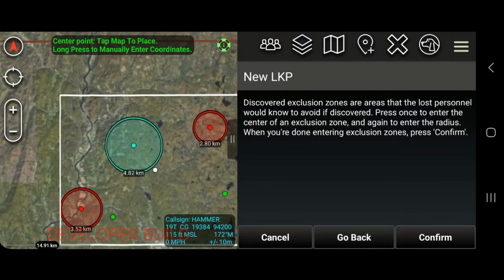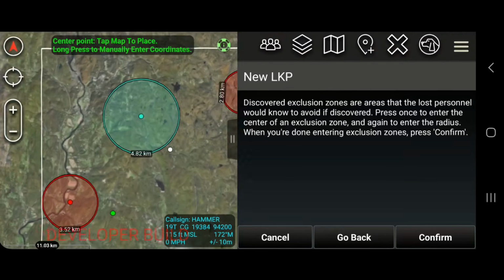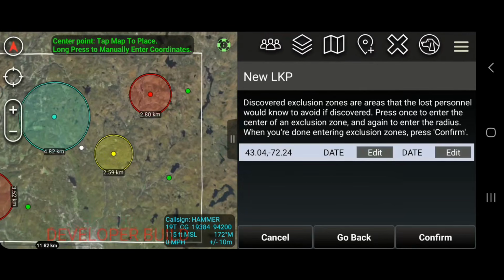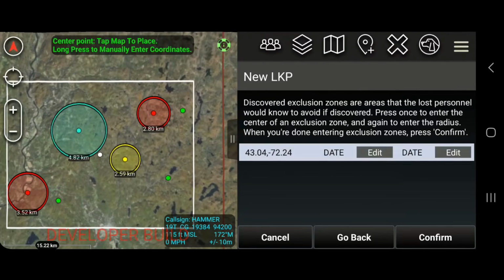Now I can enter discovered exclusion zones. And these are exclusion zones, or areas that the lost person doesn't know about beforehand, but if they encounter them, they would avoid them. So I will draw one of those over here. And you can see that it's indicated by this yellow circle, as opposed to the red known ones. And hit confirm.